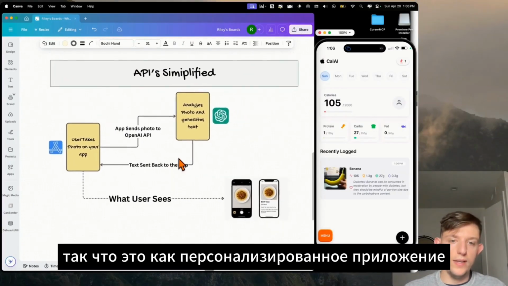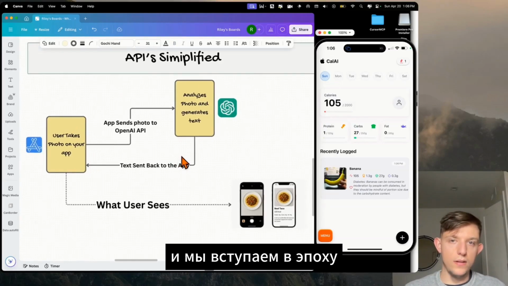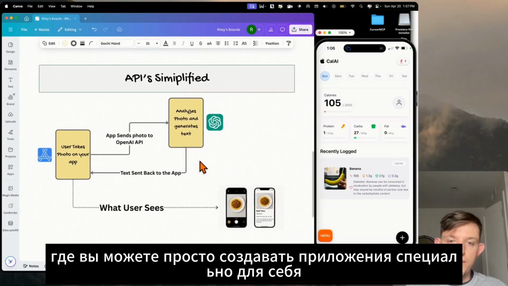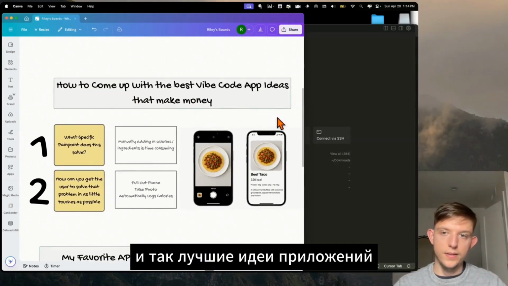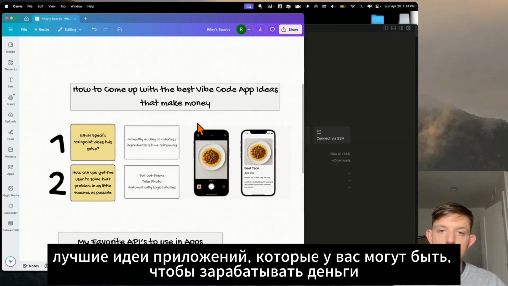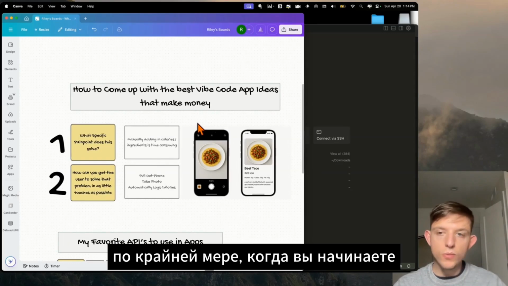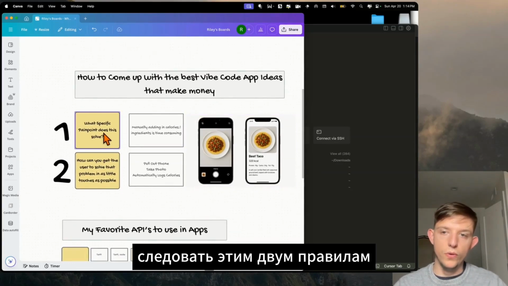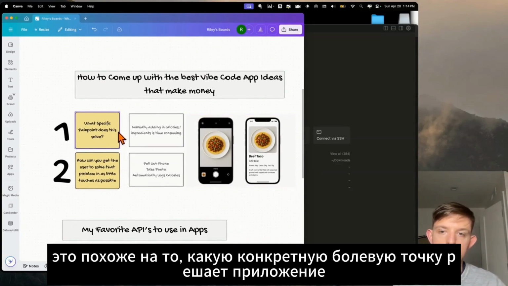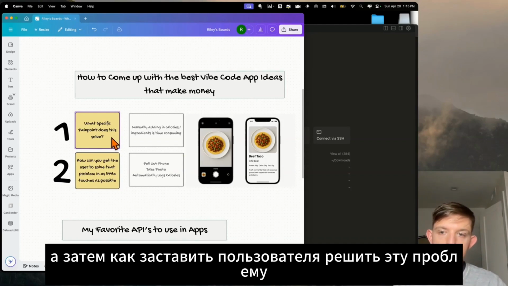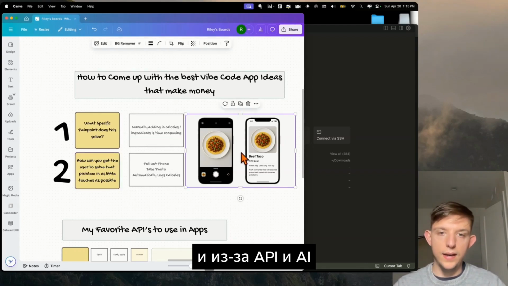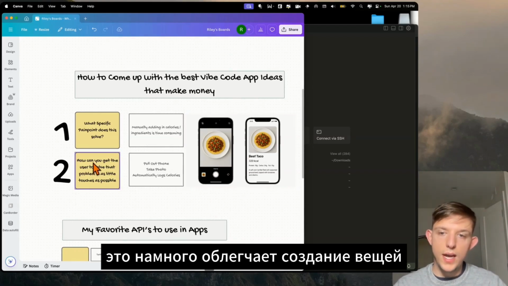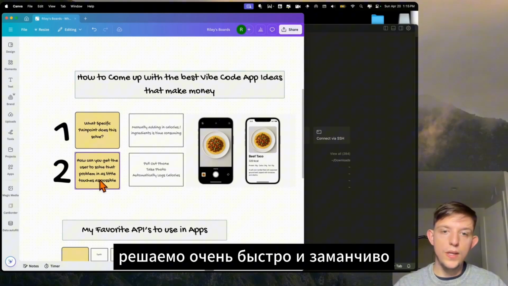So it's like a personalized app, and we're entering the era where you can just build apps specifically for yourself. And so the best app ideas that make money, at least when you're starting out, follow these two rules. What specific pain point does the app solve? And then how do you get the user to solve that problem in as few touches as possible? And because of APIs and AI, it makes it a lot easier to make things solvable really quickly.